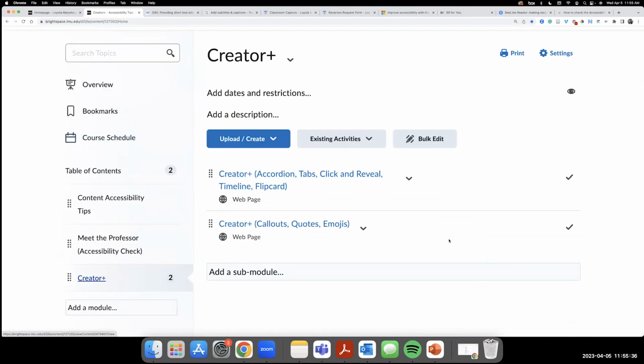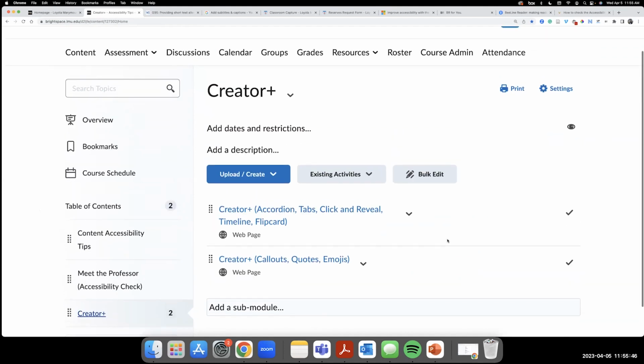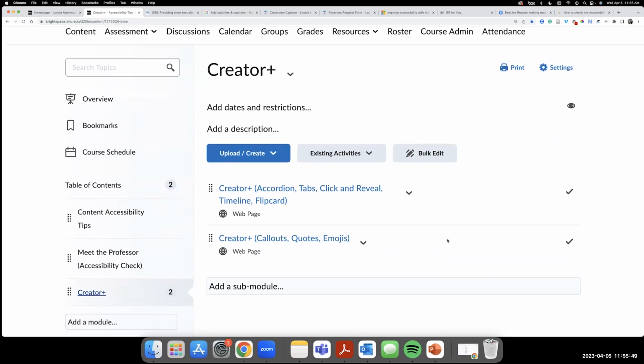Okay, the last thing I want to talk about is a new tool that's available inside of Brightspace. It's called Creator Plus. And this tool, the elements that you create inside of Creator Plus technically start as accessible. However, once you start adding in your own images and text, etc., you'll still want to become very familiar with that accessibility check tool. So I just want to show you folks some of what's available inside of Creator Plus. And again, I'll have linked all of the different tools and elements that are available for you to utilize.